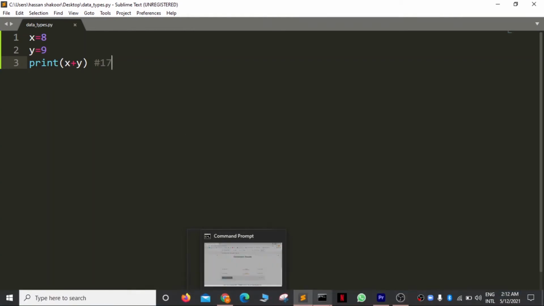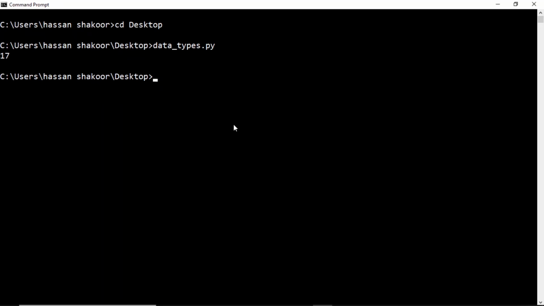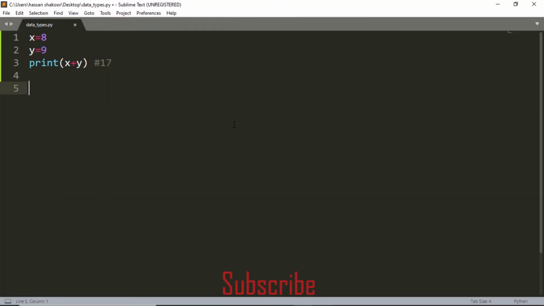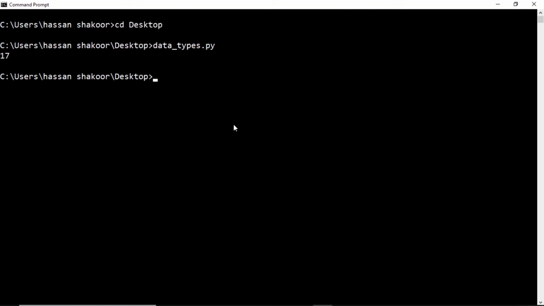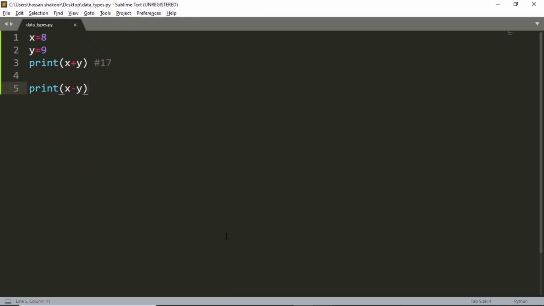So let's run the program by going into the directory where the file is present and then write the file name and .py in the case of Python. So it gives 17. And now write another mathematical expression, print x minus y, and see what happens. So it gives us the output -1 because basically we are subtracting the bigger number from the smaller number.